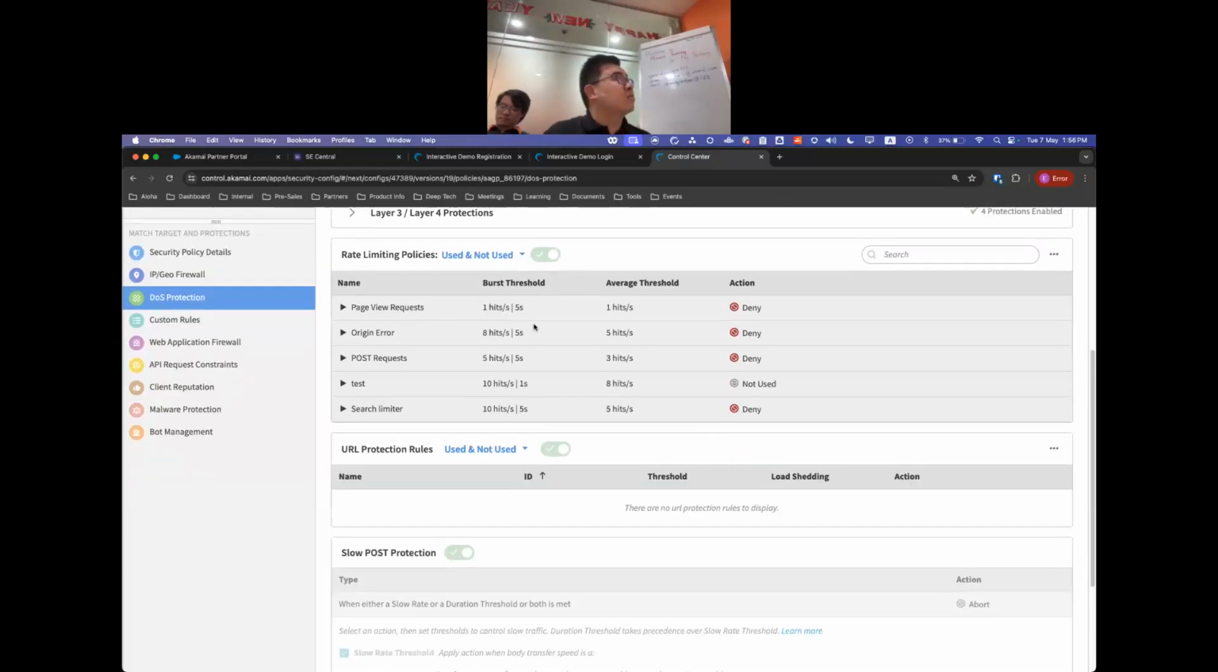So we can show them that we can specify the threshold. Let's say for post requests, meaning you are going to submit data to the web server. Okay, you want to make sure that one IP address cannot make more than 5 post requests per 5 seconds. If more than that, then you want to deny it. Okay, so you can tell customers that those are the thresholds that you can define.